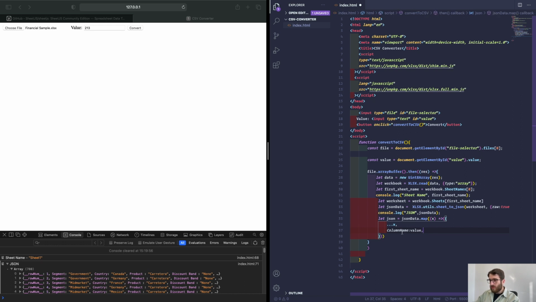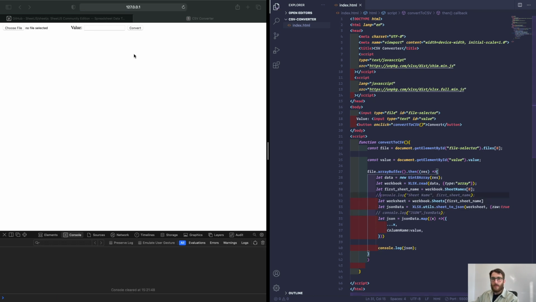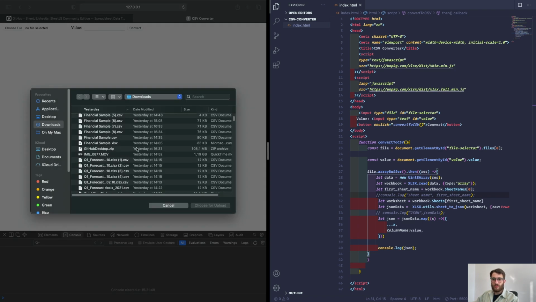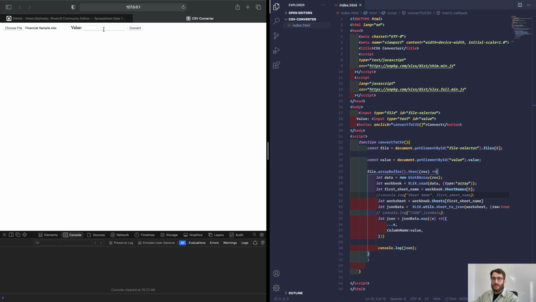Alrighty, so now if we console log this, we will see that we have a new column in the end with the value of whatever we put in the input. And let's say blob and convert it. Okay.